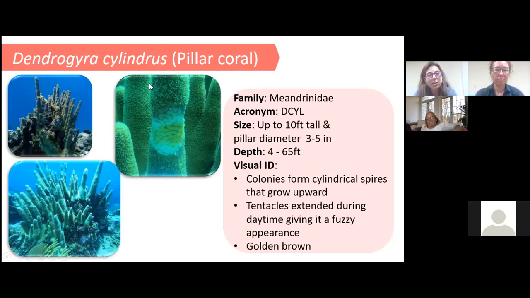As I mentioned, the colonies form cylindrical spires that grow upward. The tentacles are extended during daytime, and it has a fuzzy appearance, and it appears to be a golden brown color. They are very beautiful to see, and most of them are out in East End in Grand Cayman.